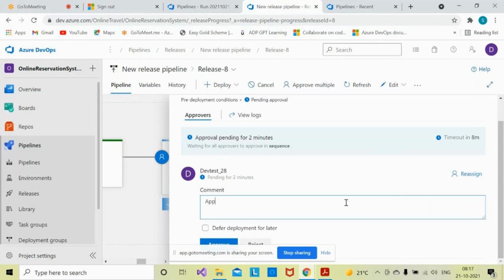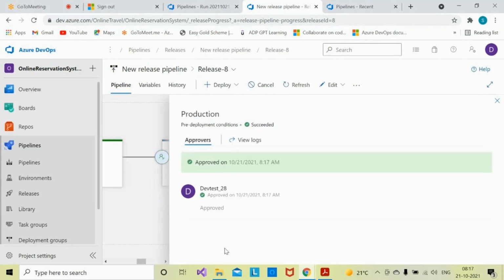You can reassign as well. You have the option on the top right corner. For the timing, you can say approved. It is showing everything. This is pending for 2 minutes, and the timeout will happen in 8 minutes. Approve. Now, if you go back to that pipeline view, you see that is happening, right?